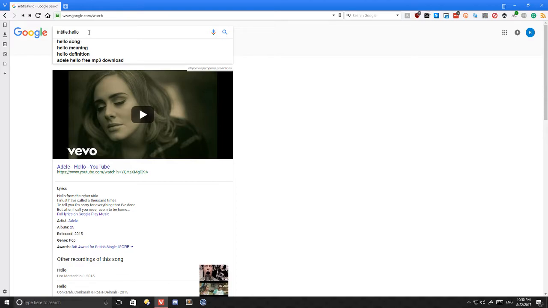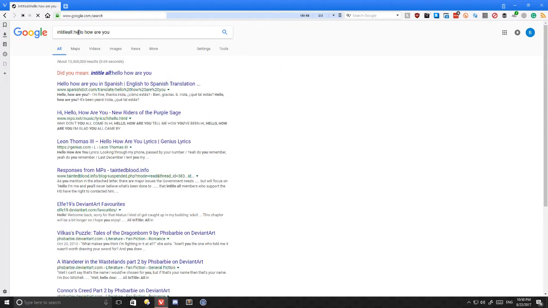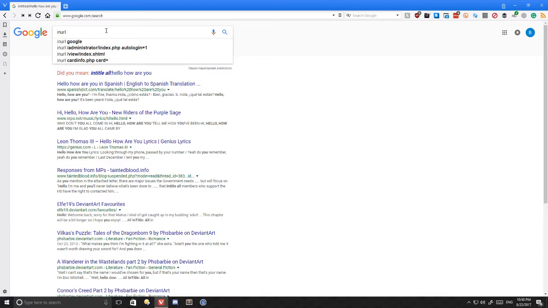If I want to do multiple words, I can use quotations, or if I don't know what's separating them, I can do allintitle: hello, how are you? Now, any page that has all four of these, I believe this should be working. No, okay, so intitle works like this. The one I'm thinking of is inurl.